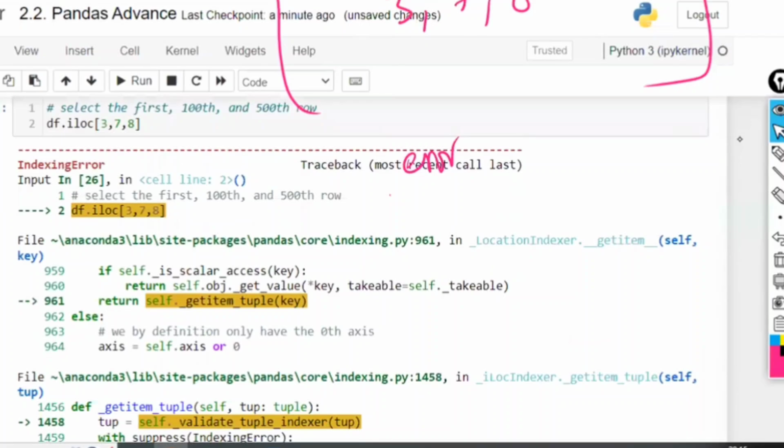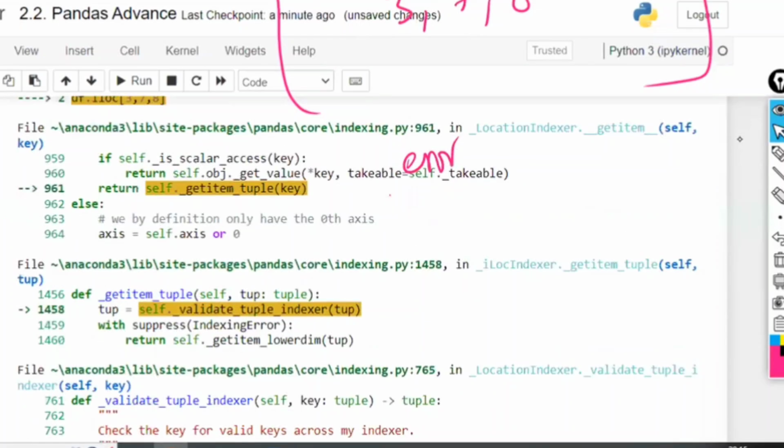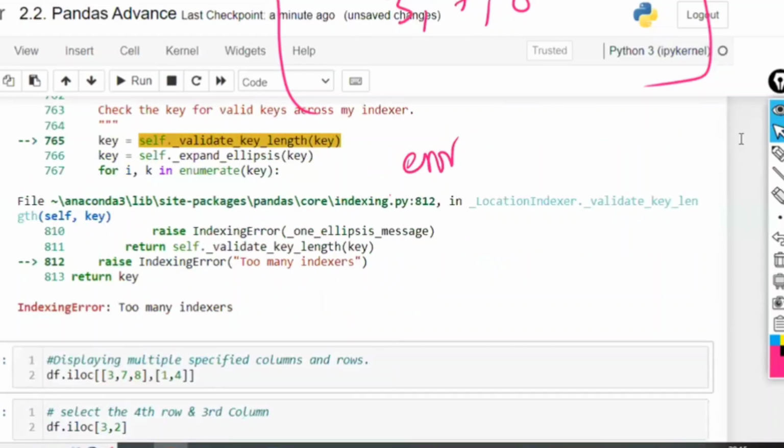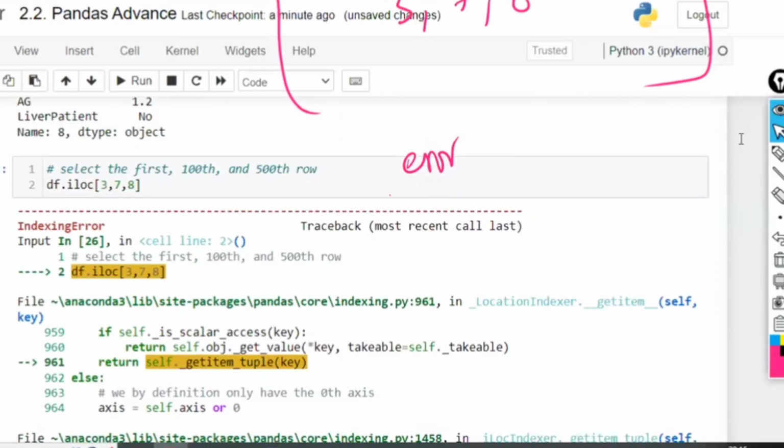Too many indexes are there. You have to give only 2. Before 2, 1, after 1. So here you have used it 2 times, comma. Sir, my meaning is 3, 7, 8 row numbers, sir. That you understand. How will Python understand that you have to give the bracket like this.